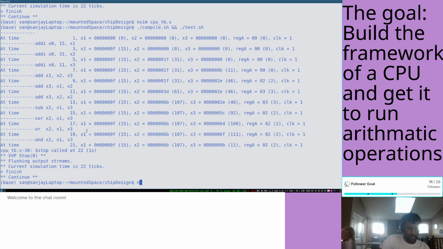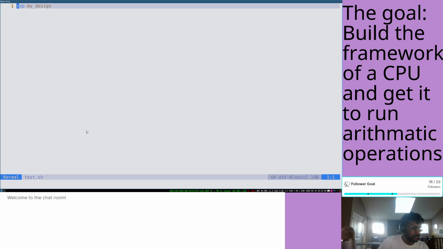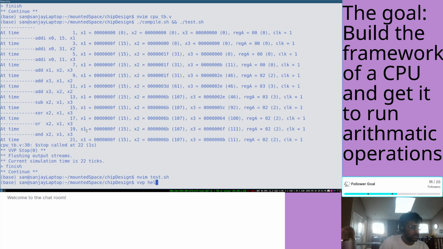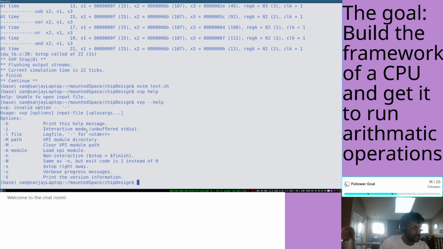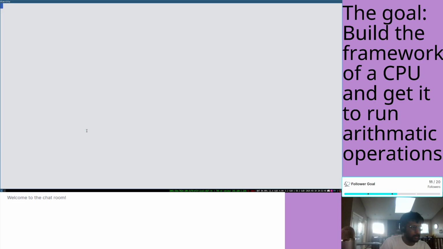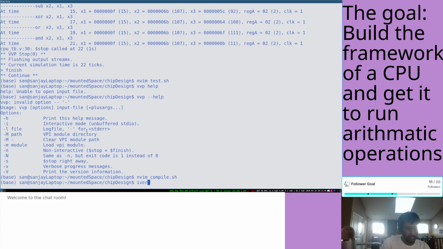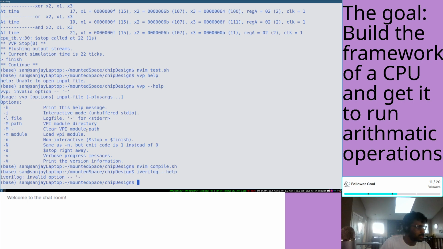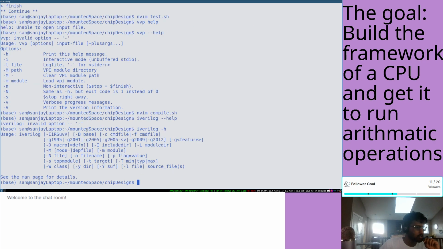Okay, hold on. NVim. SSH VVP. VVP help. Dash help. Cool. So what are we looking for? VVP just runs it. Okay. Hold on. NVim compile.sh. iverilog. iverilog help. iverilog -h. Cool. Brings to help interactive mode, VPI module, non-interactive. -n is exit. S is stop.